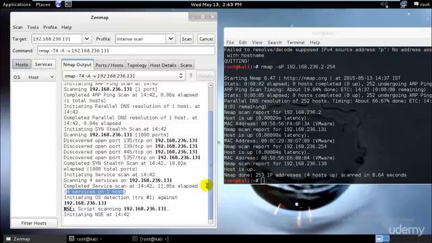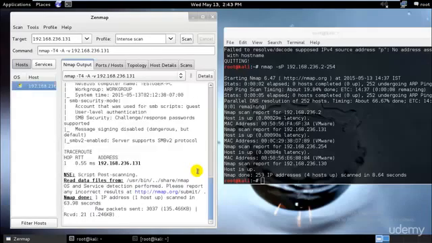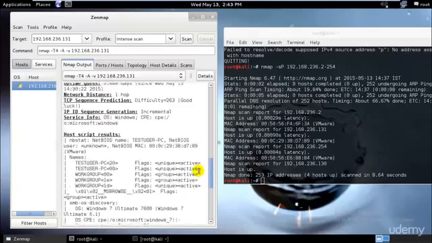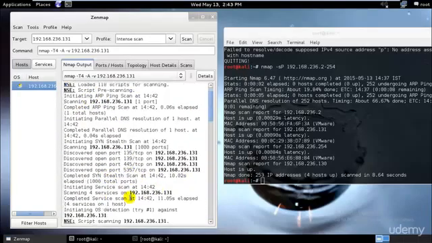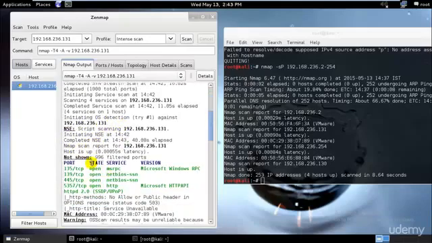This can take quite a bit of time sometimes. Perfect, done. So these were the ports open, and it started scanning for the OS.